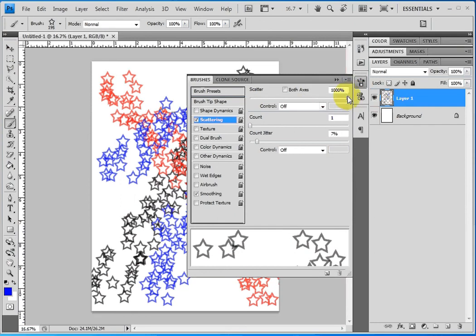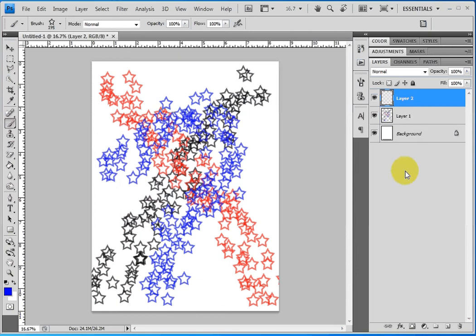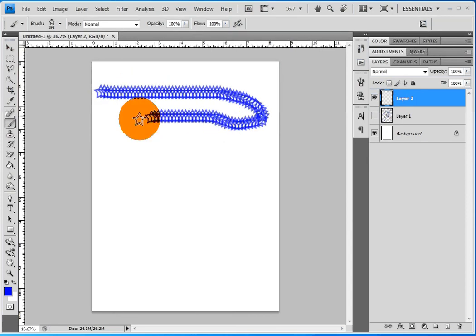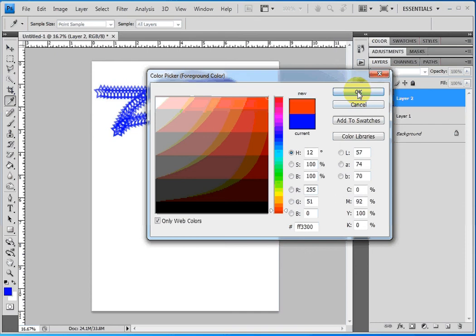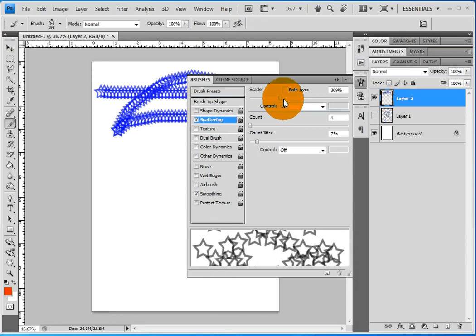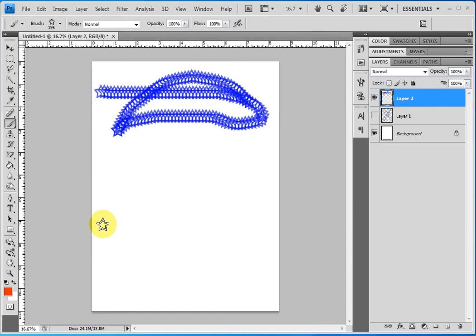So let's show those two differences. So I'm just going to hide that layer real quick. So this is scattering turned to 0. You can see it draws the stars real close together. I'm going to change my color just so we can have a little variety. And then with the same brush selected, I'm going to go back to scattering, and I'm going to turn it way up, like 500, 600%. Okay, and then I'm going to just click and drag a straight line. I'm going to try and do the same shape, and you'll see what happens. So I click and drag, and it's throwing stars all over the place.